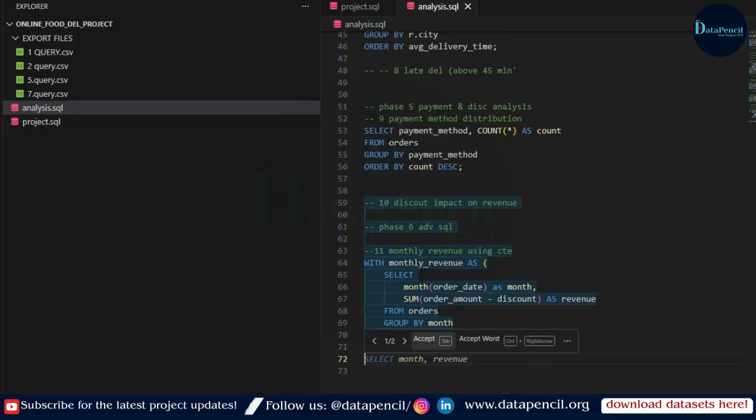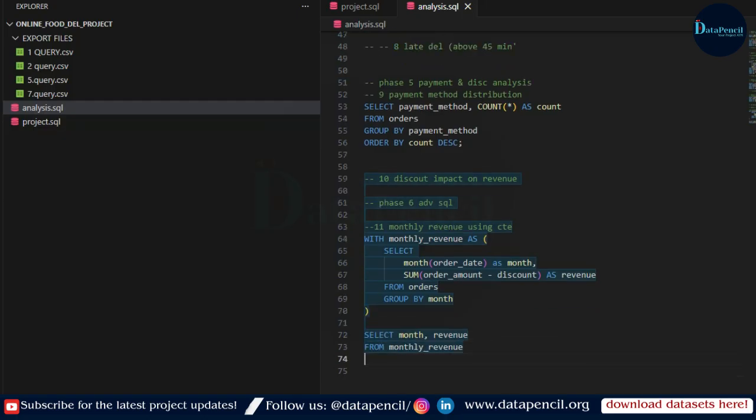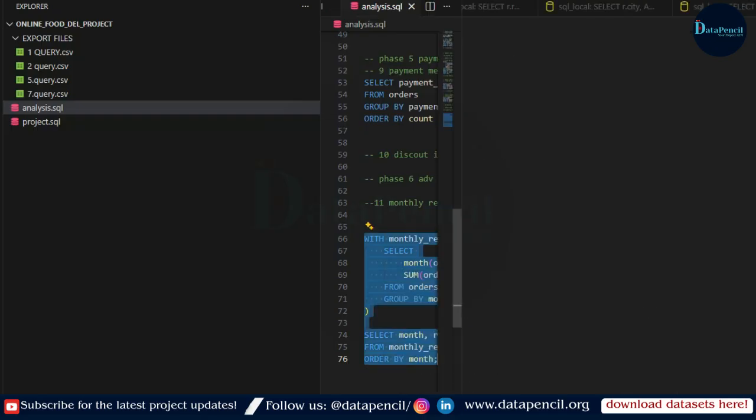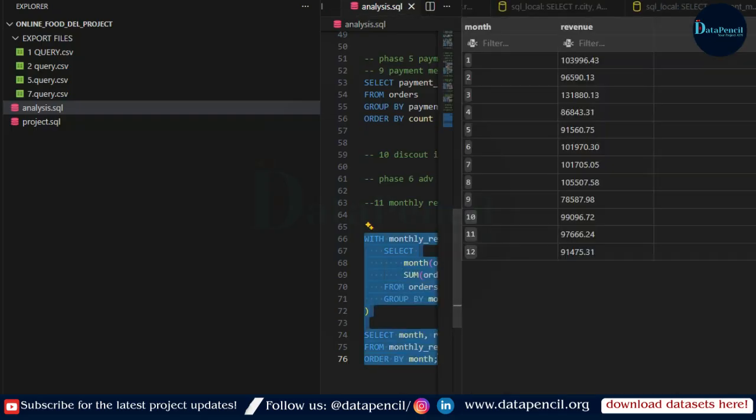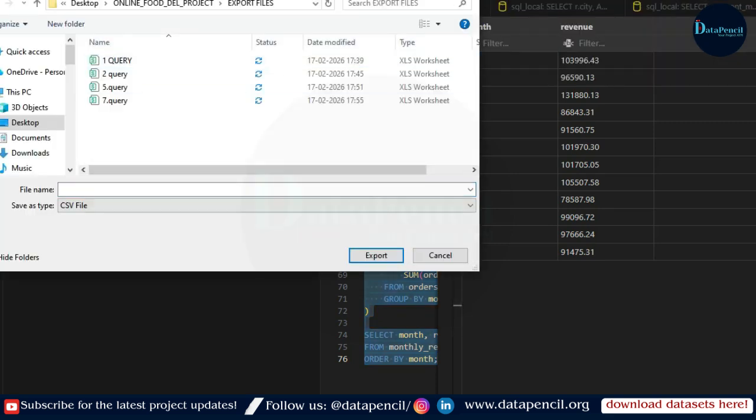and then we have to select the month and revenue from this monthly revenue CTE, and then order by month. It's fine. Accept it. Okay, this seems fine. Now let's select and run it. Okay, so here we have monthly revenue for January, for February, for December, and likewise. Now let's export this part, and this was our 11th query.